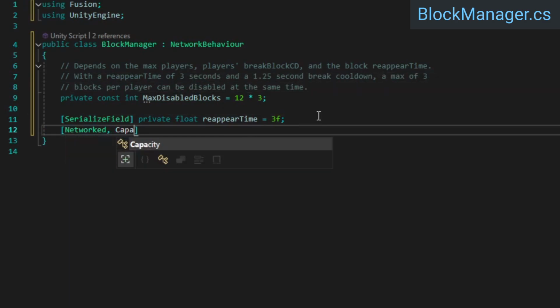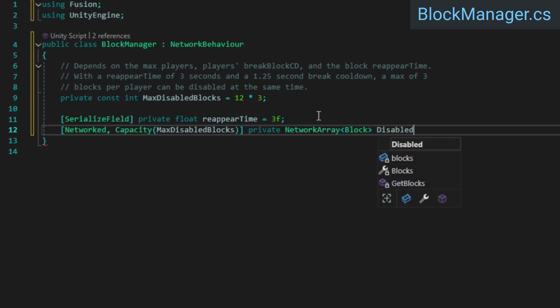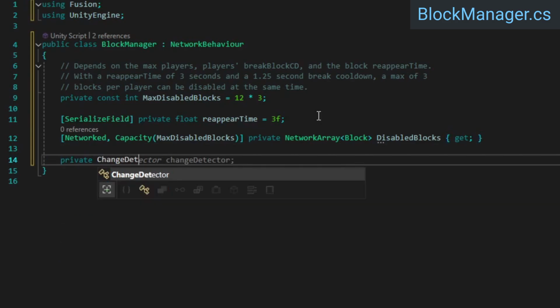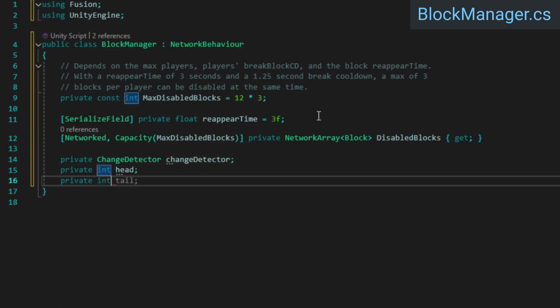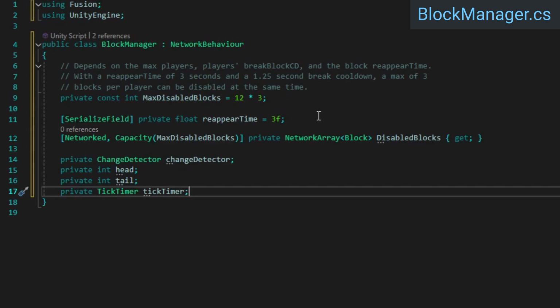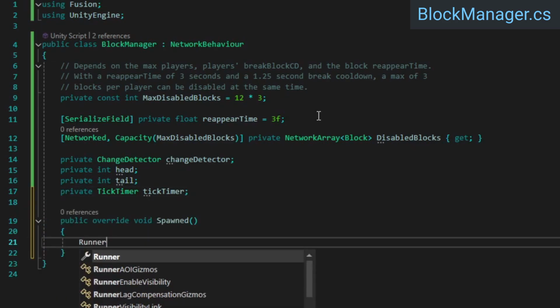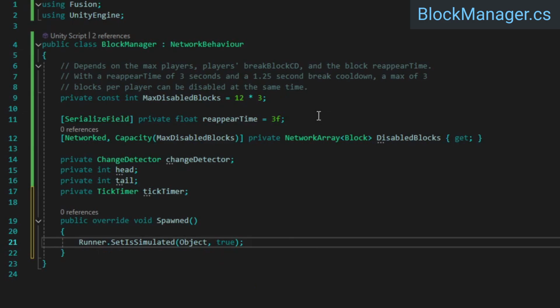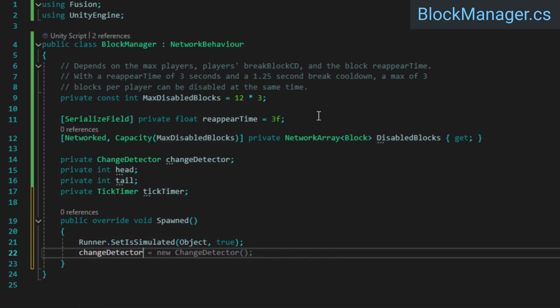Create a network array of blocks with a capacity of max disabled blocks. This will store all of the currently disabled blocks. We also need a change detector, fields for the head and tail elements in the array, and a tick timer. In the spawn callback, set this object to be simulated by Fusion. This will ensure that the block manager's fixed update network method is invoked even on clients where it will have neither state nor input authority. Also make sure to initialize the change detector.